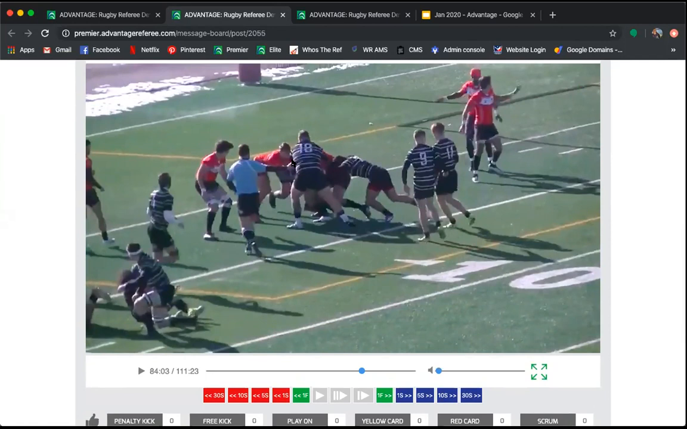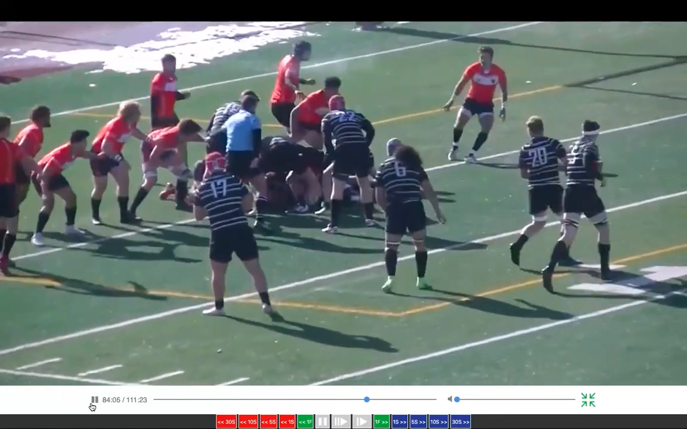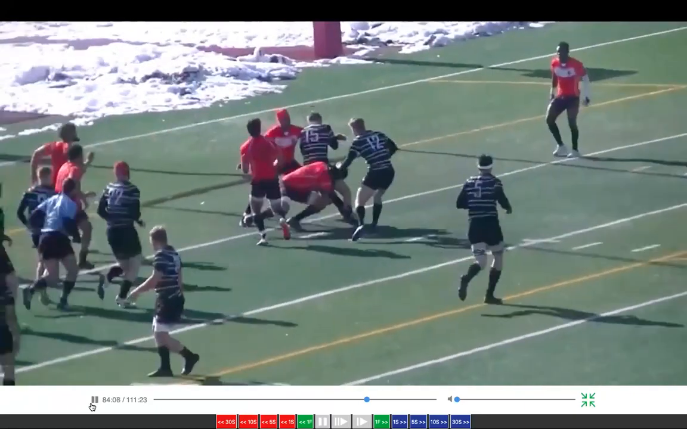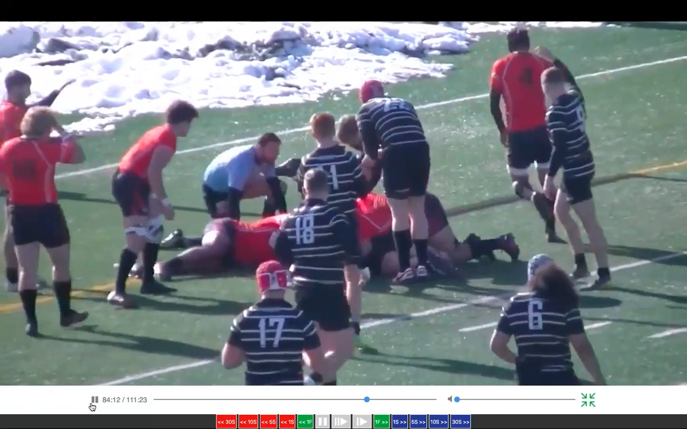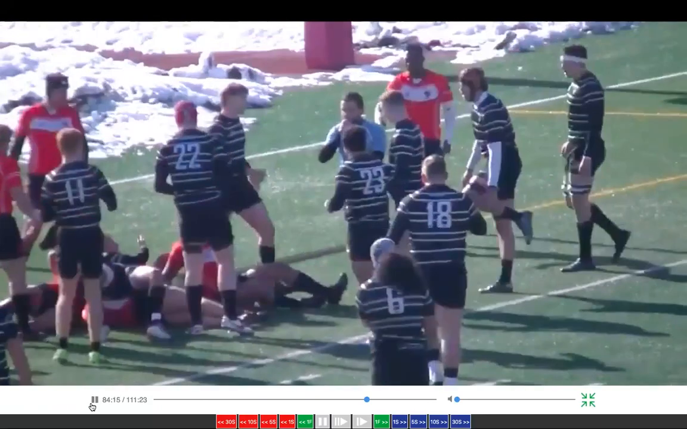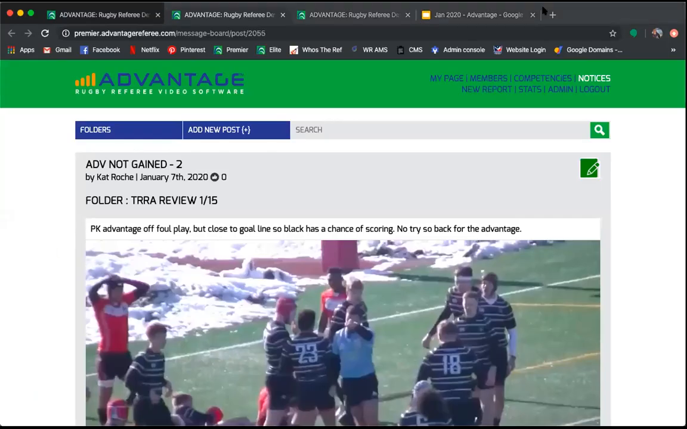At the goal line. Goal line's right there. So it's not blatant and very serious foul play. It's just an over the shoulder tackle, so we start playing advantage for it. Right near the goal line. He's over the goal line. Ball is held up in goal, so we're going to come back for the penalty.